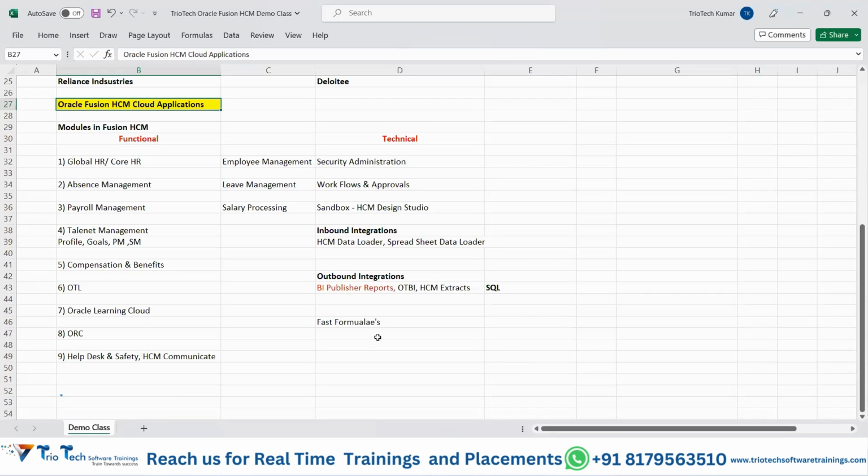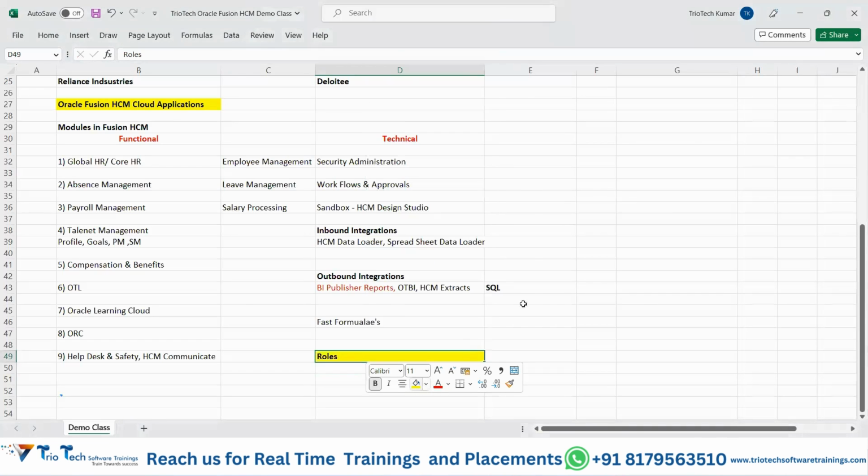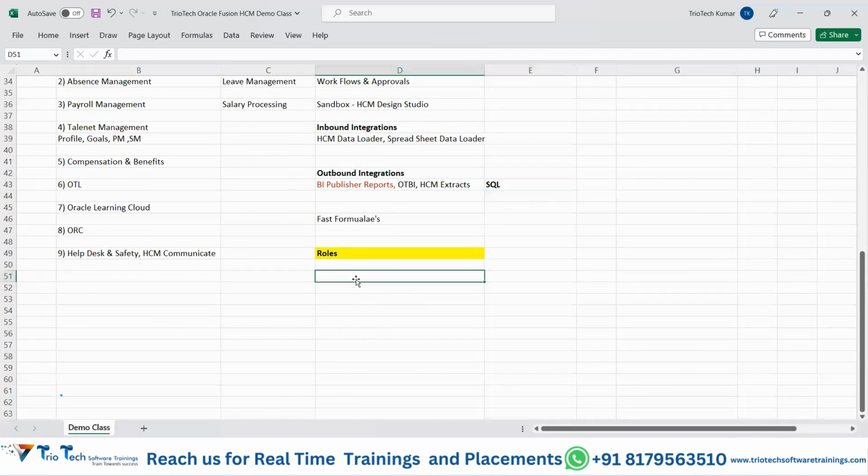And coming to the roles, what sort of roles are available in the market in this technology once you drop your resume? Typically, these are the types of roles there: Functional Consultant, Technical Consultant, and Techno-Functional Consultant.